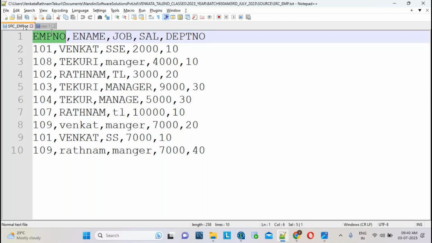One column to another column, something is separated. What is the separator, team? See, employee number, comma, employee name, comma, job, comma, salary. See, the delimiter is comma. It is a comma delimited file. Okay. So it's having 9 records.